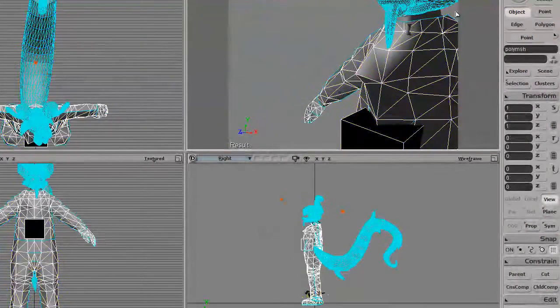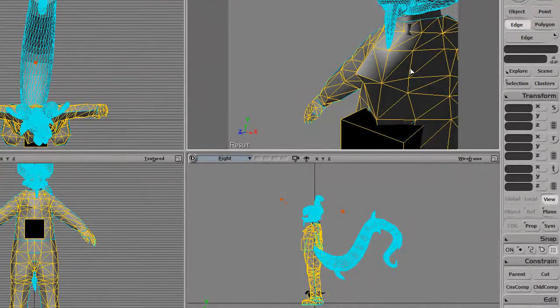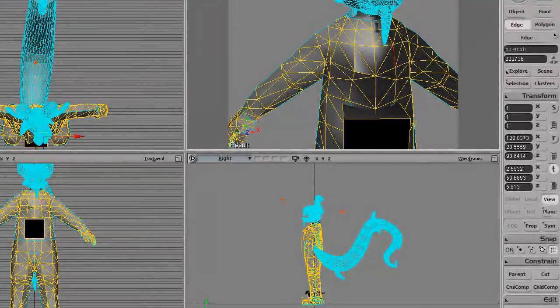Next, we're going to do edges, which is exactly the same thing, just to the left of the polygons. Select one of these orange edges, some of them are blue, and you can also translate these.